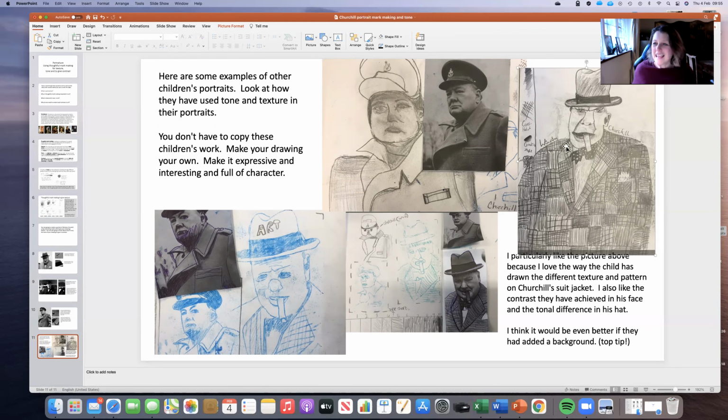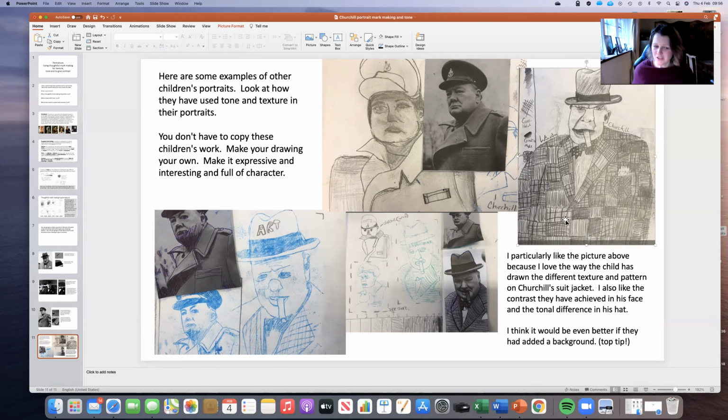But this one I particularly love because look at that jacket. I mean, it's just fantastic with his big cigar. You know that's Winston Churchill straight away. His big nose and that wonderful big sort of smiley mouth. I just particularly like the way the texture has really been brought out in this piece of work.